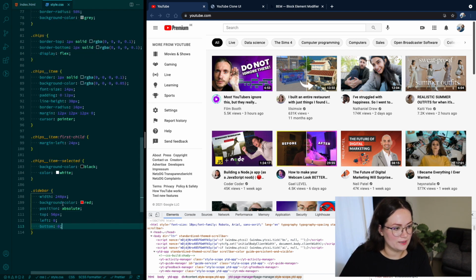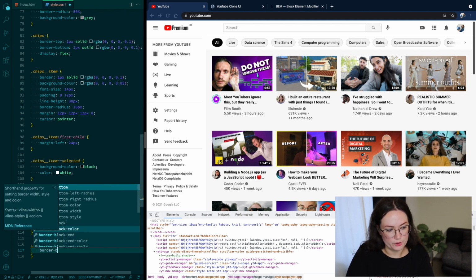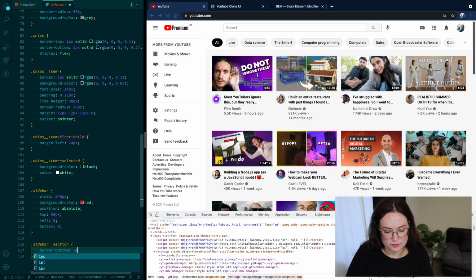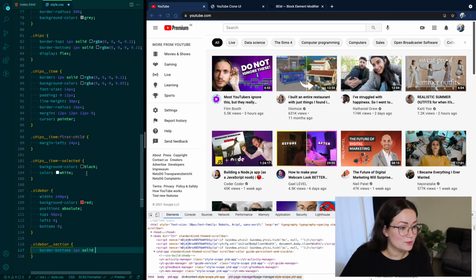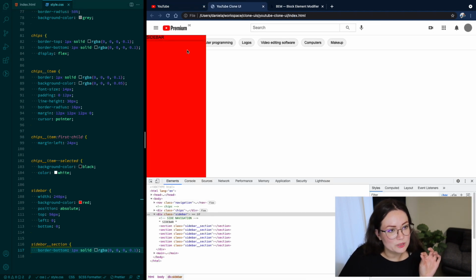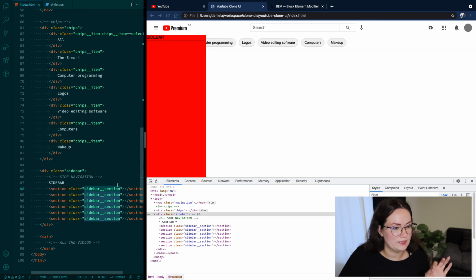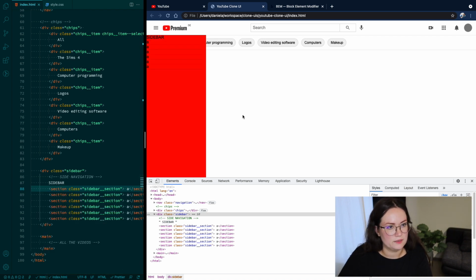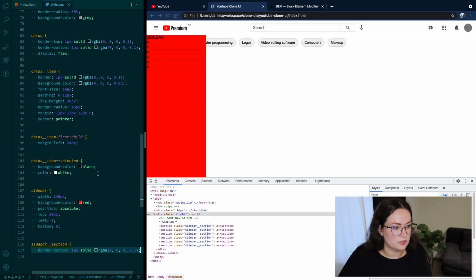Copy, and then we're gonna have dot sidebar section, and border bottom is gonna be 1 pixel solid. And you know what, it's probably gonna be again this very light border color. And if we save it, yeah, now they all look like one thick border because we don't have any content inside, but let's put an A inside of it. Yeah, and remove the red color.